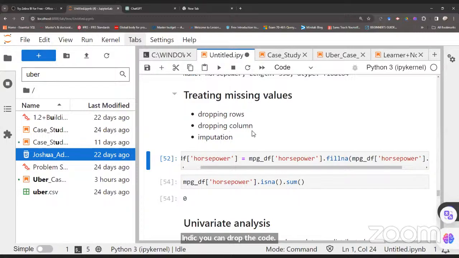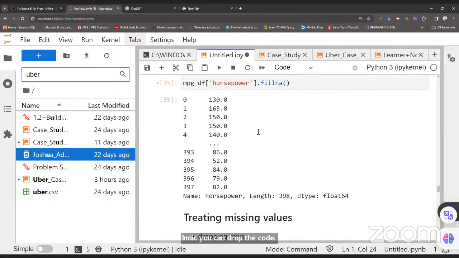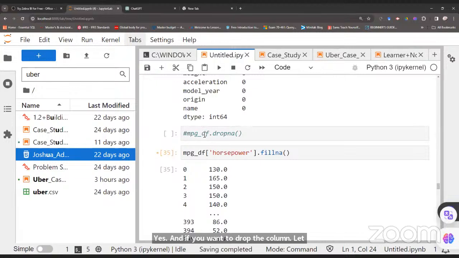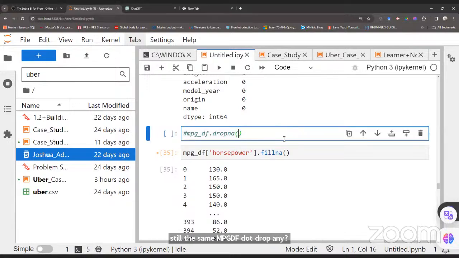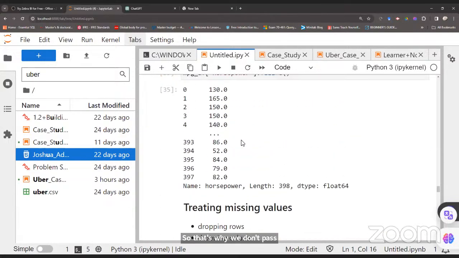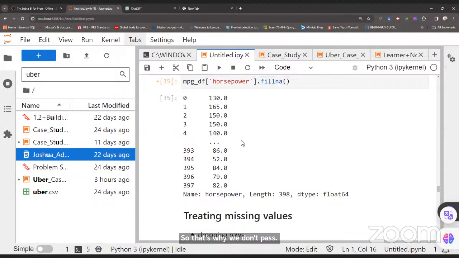And if you want to drop the column, it's still the same mpg_df.dropna. But this time around, you specify the axis. axis=1 is for column. By default, it will drop the rows and keep the column. So the row deletion is the default. That's why we don't pass anything. Okay. We didn't drop any. And we can't keep any there like that. So we need to do something about it.